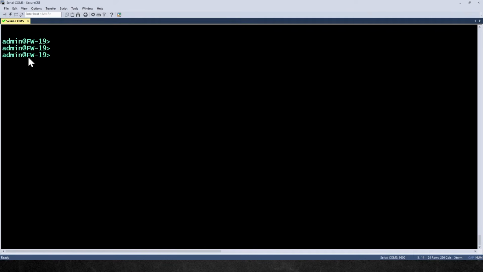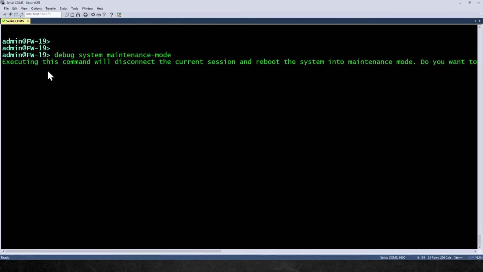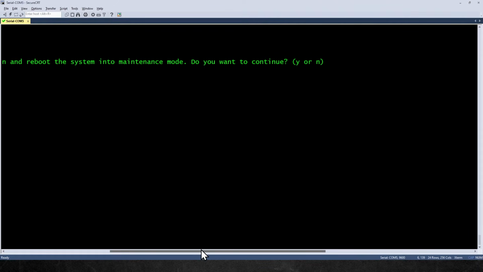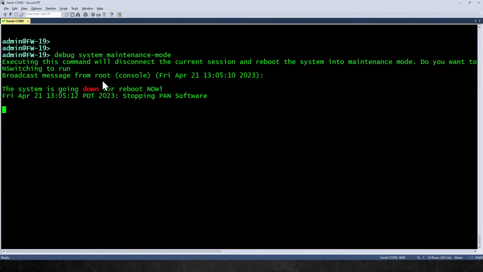So I'm currently logged on to the firewall via the console port, and what I'm going to do is a factory reset of this device right now. So here at the command prompt for the firewall, we're going to issue the command debug system maintenance mode and press enter. The prompt that comes back says, executing this command will disconnect the current session and reboot the system into maintenance mode. And do you want to continue? So I'm going to respond with Y to that, and the system is now going down. It's going to reboot. It's going to come back up into maintenance mode. And from there, I'm going to issue a factory reset.